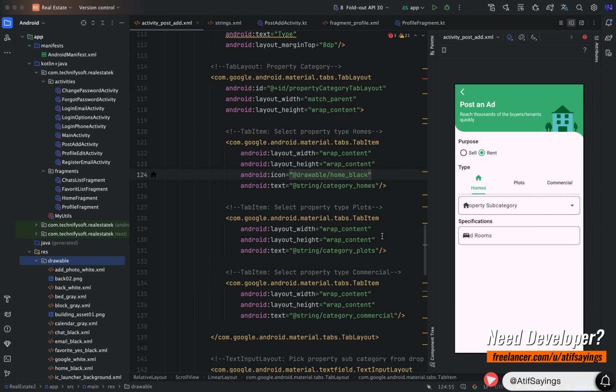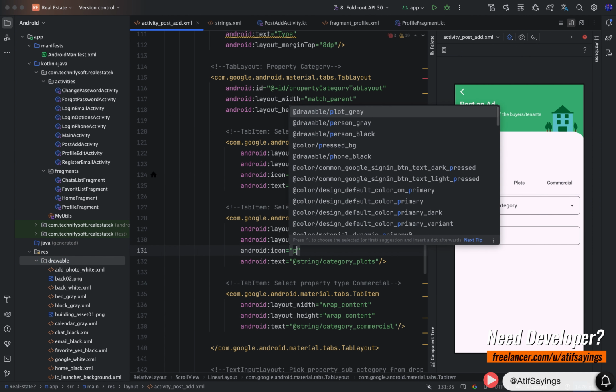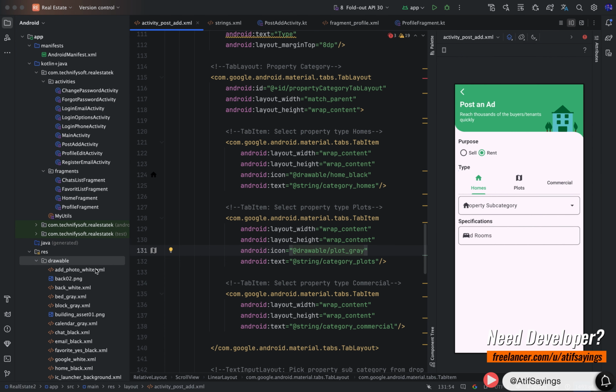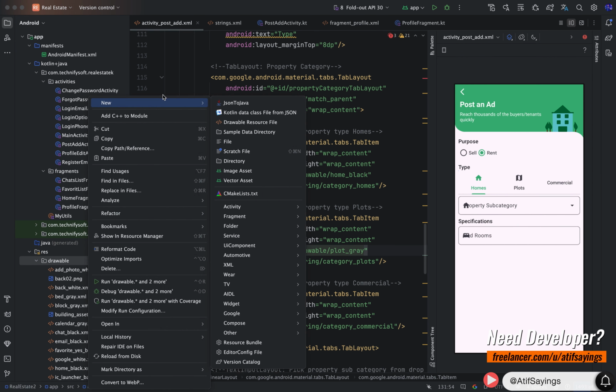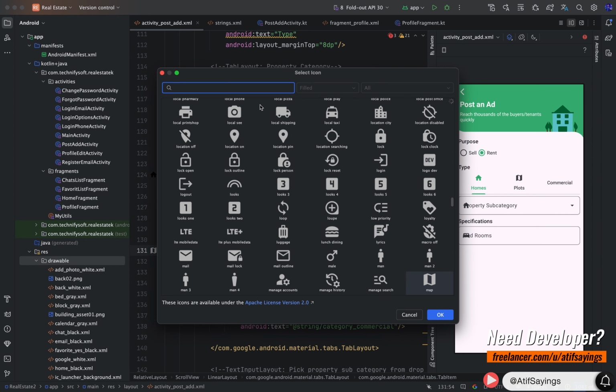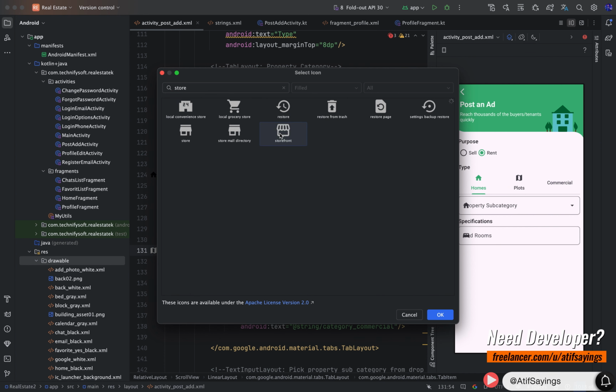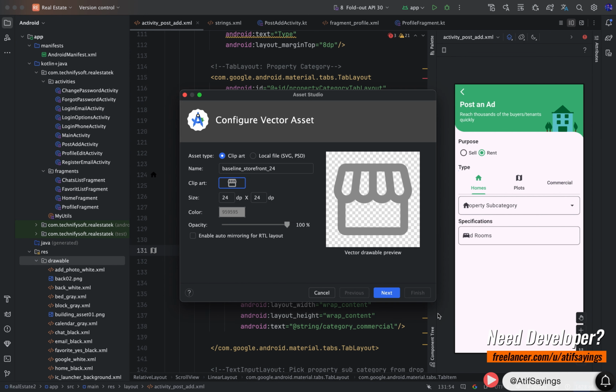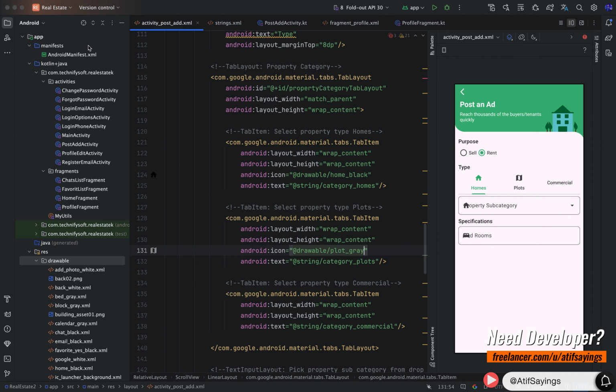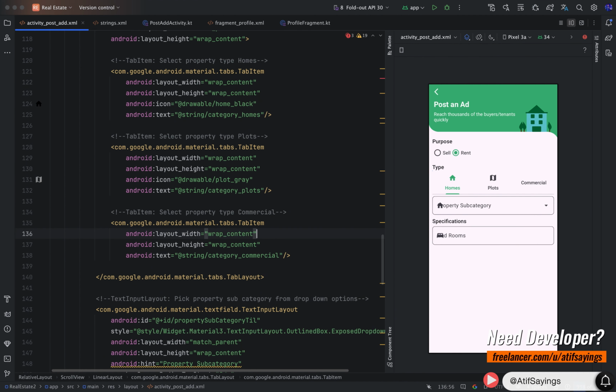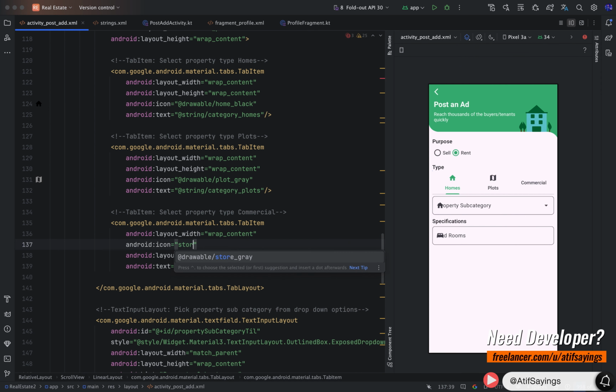Now we will show that icon in second tab icon using the property icon and the name of icon is map gray. Now we will create third tab item icon. Click vector asset, click the clip art icon, search for the icon with name store, choose an icon, click OK, rename the icon with name store gray. Make sure to choose the color gray, click next and finish. Now we will show that icon in third tab item using the property icon and the icon name is store gray.